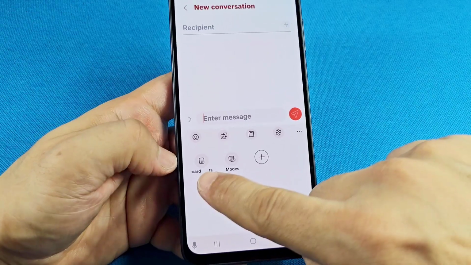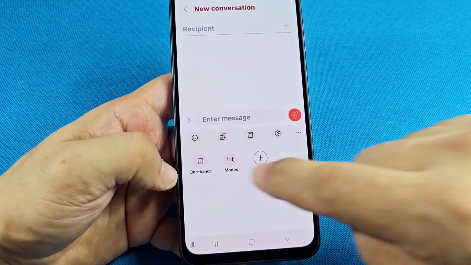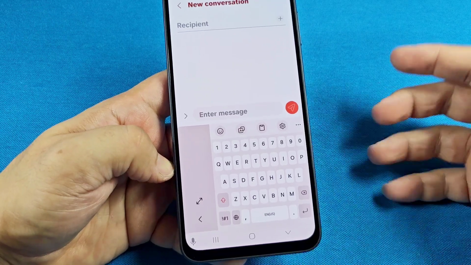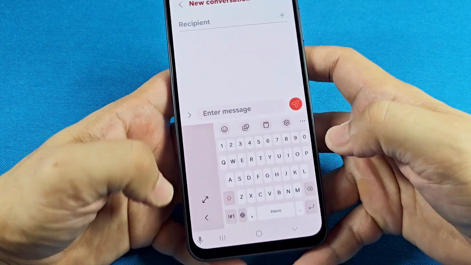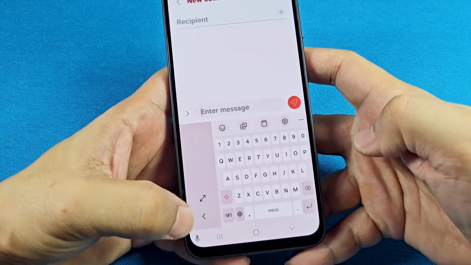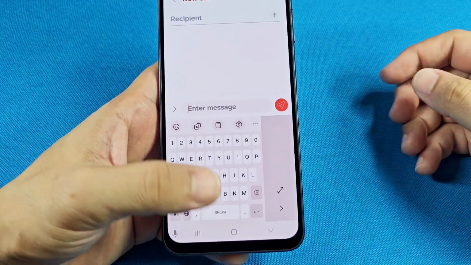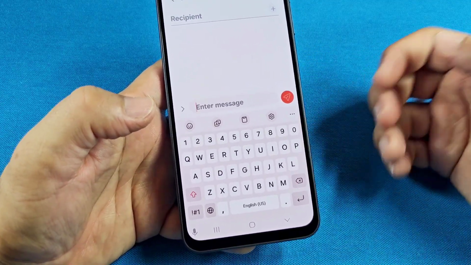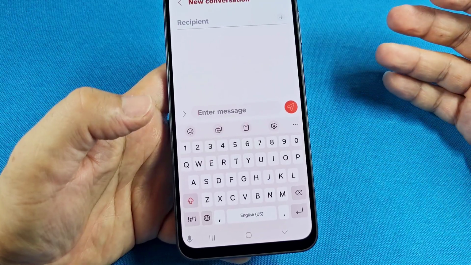You got modes, and one of them is the one-handed keyboard. So we'll start with this one here, the one-handed one. When you tap on it, you'll have this here. If you're a right-hander, it's going to be for your right hand. Tapping on this little arrow right here where my thumb is will bring it to the left for you left-handers. And tapping on the double arrows here will expand it back to the standard mode there.